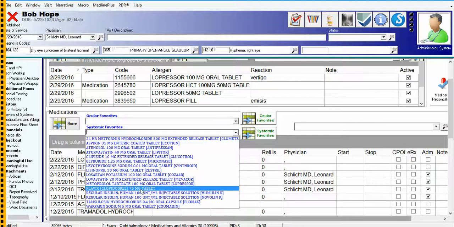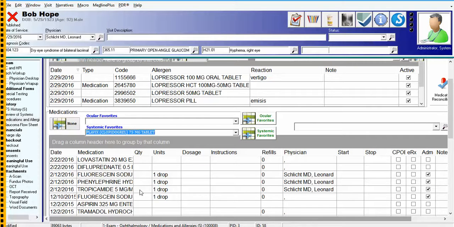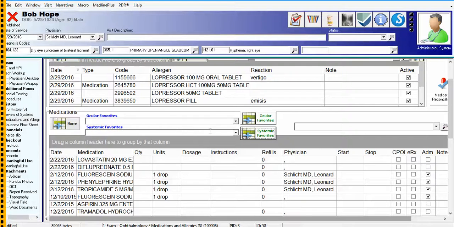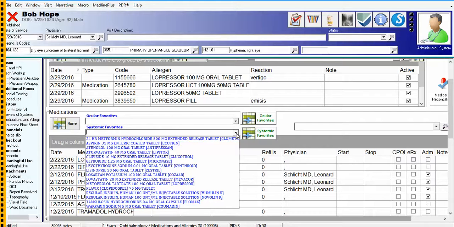Let's just say they're on Plavix. I'm just going to press Tab and then Enter. Okay, does not exist in the table. So I have an option that's actually not on this table. On your system, that will be on there. My code table is slightly different than what you have.